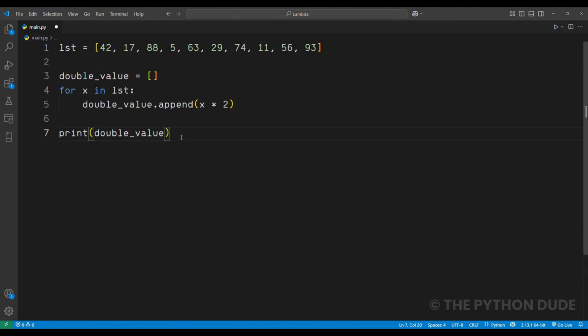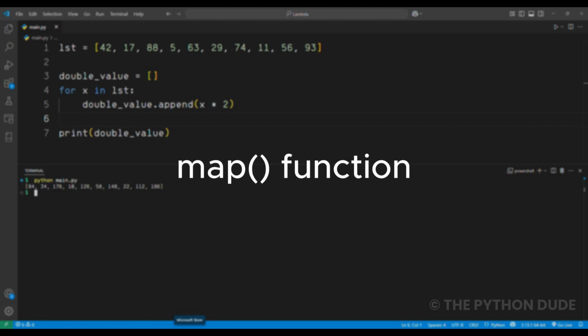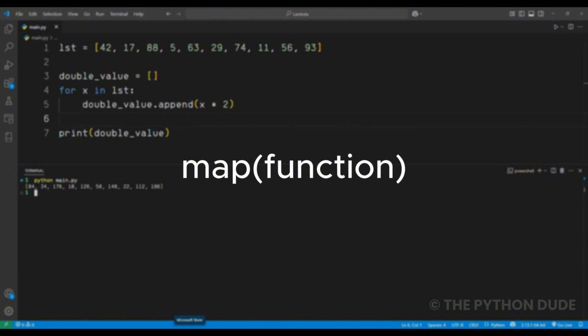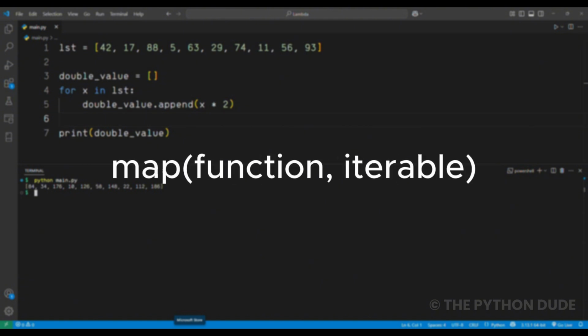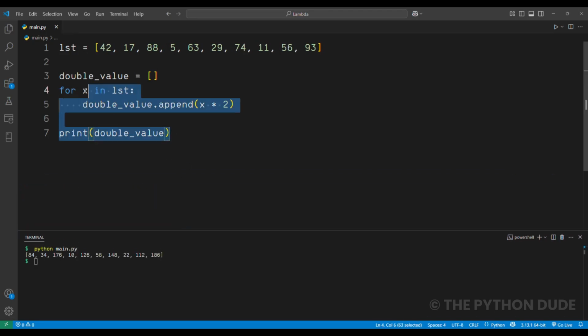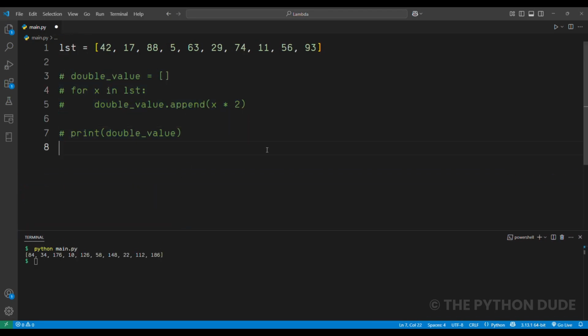But as you can see, even for such a small task, we're using multiple lines. It works perfectly, but when your goal is something simple, this can feel a bit unnecessary. That's where map with Lambda helps. The map function takes two arguments. One is the function you want to apply, and the other is the list or any iterable you want to apply it to. So instead of writing a full function, we can use a Lambda function directly inside the map.